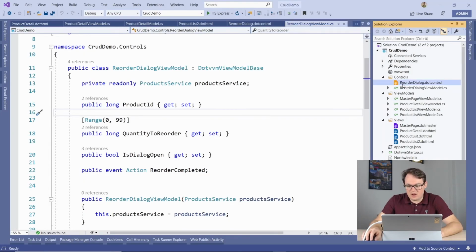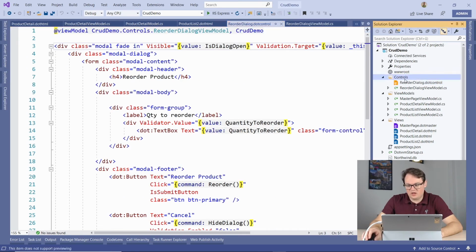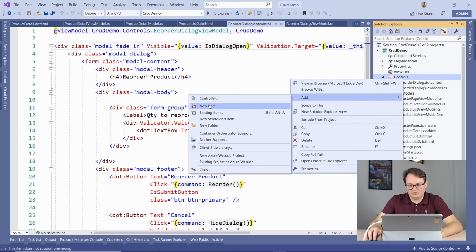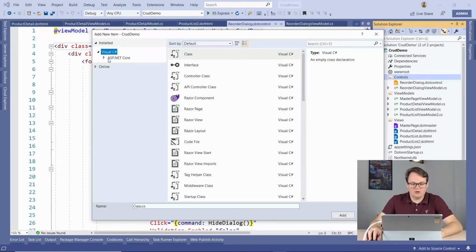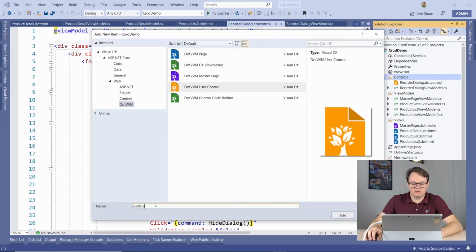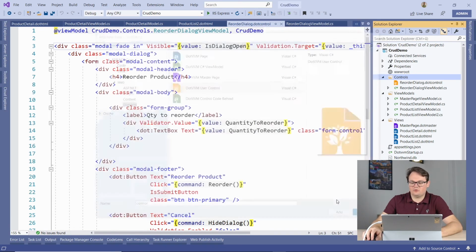I have created my own control. There is a template for it, so you can use add new item, and you can say ASP.NET Core DotVVM. There is the user control, so you can name it, and it will create a user control for you.